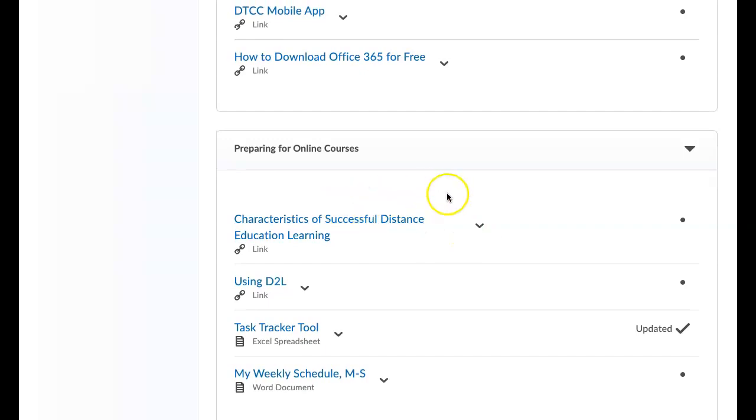Preparing for online courses, again, online, we would expand that to online as well as web conferencing. The characteristics for successful distance education learning, there are 6 specific characteristics highlighted in this article. And just a suggestion, not a requirement. Just pop that open, take a look, see which of the characteristics you feel are your strengths and which are your growth areas. Do yourself a little self-assessment before the semester starts.